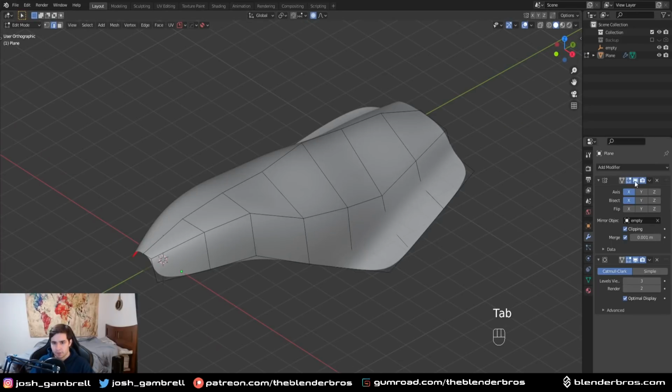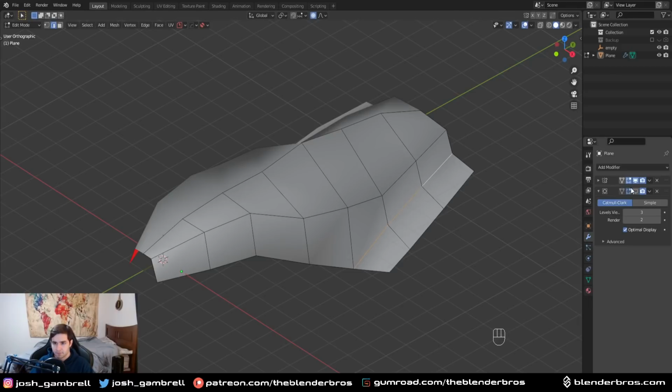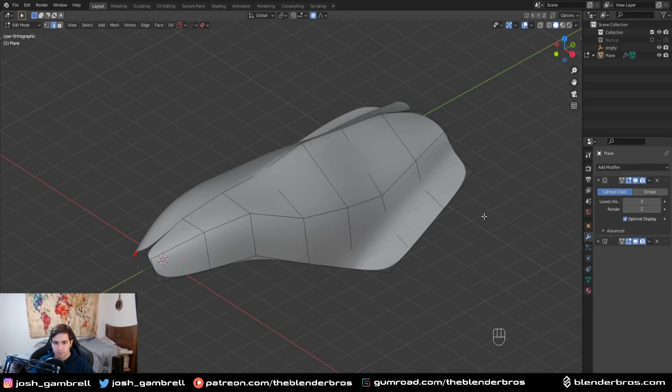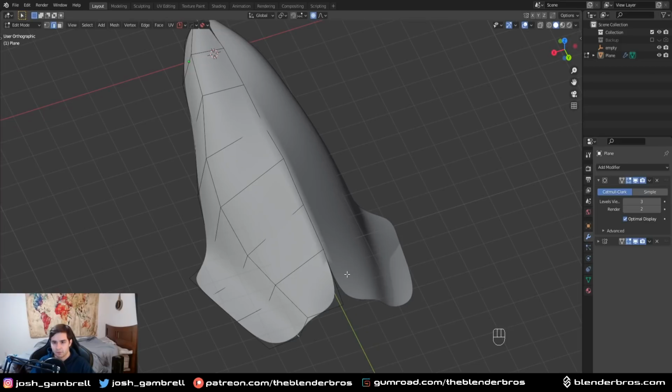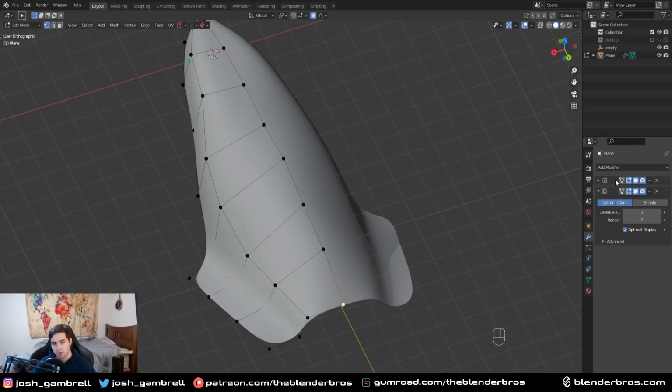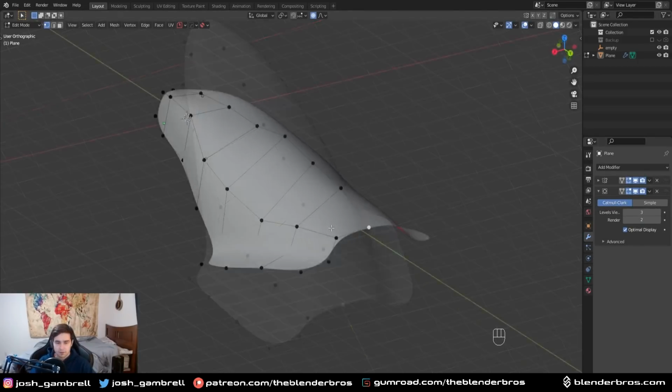So what we could do is maybe, oops, that's the mirror, and here's the subsurf. By the way, mirror and subsurf, you don't want to interchange those, because then it's going to subsurf first and then mirror, and you're going to get this weird issue over here, and you don't want that. So make sure you do the mirror first and then subsurf. Okay, so we have that.